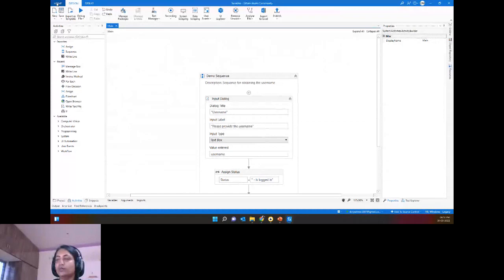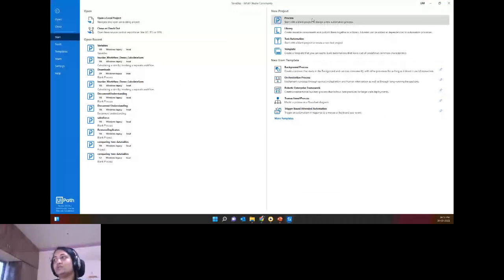Here is the start screen. There are multiple ways to start, multiple new projects. How do we choose which one we want, and which is best for your project? It is based on the architecture we have designed. If you want to go with the REFramework, there are already templates created by UiPath. You can choose any of these templates based on your requirement. Or if you are just creating your own component or workflows, you can select any of these.